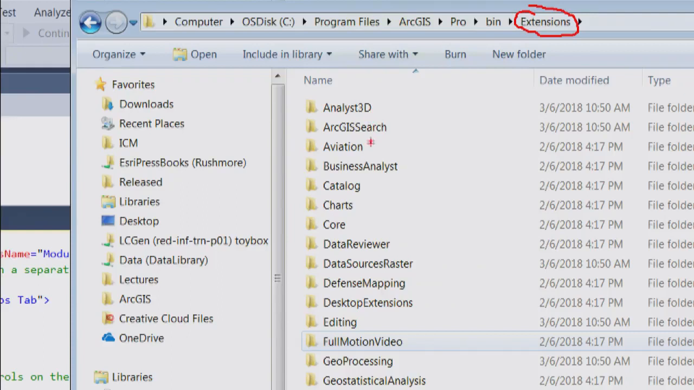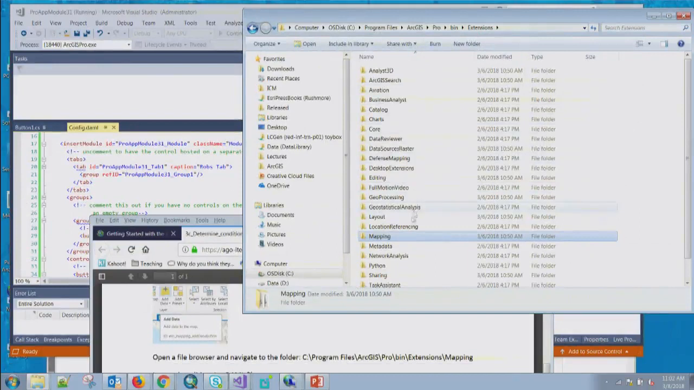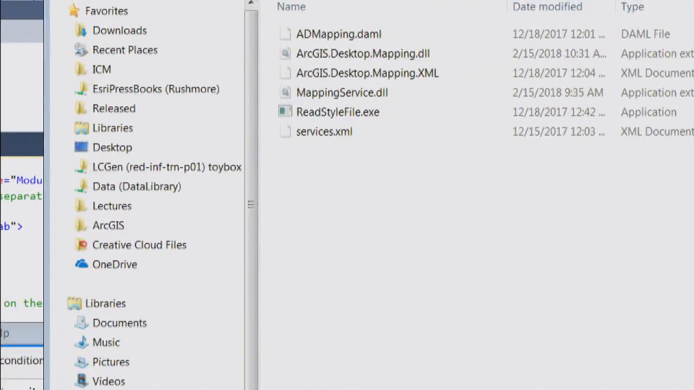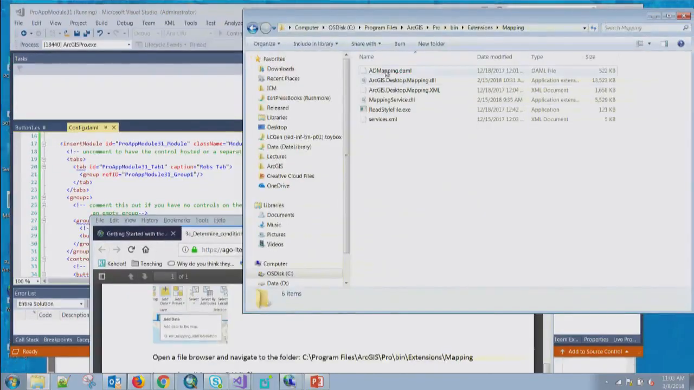It's almost as if each one of these is its own little mini add-in. So when I go to any of these folders and I open it up, you can even tell by their naming that they're logical groups of functionality. So let me go to mapping. And in here, you'll see some of the DLLs. Your add-ins have DLLs. There's also some XML, and there's also the DAML. The DAML contains the user interface description. So here, this is the DAML that goes along with the mapping functionality for Pro.